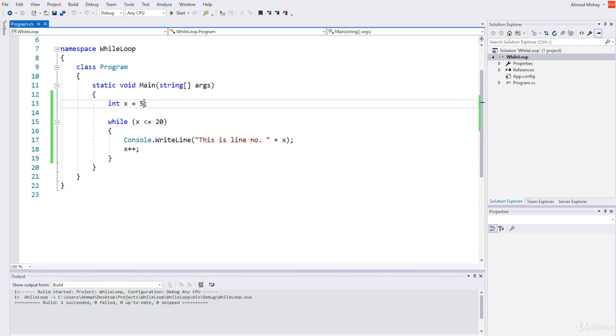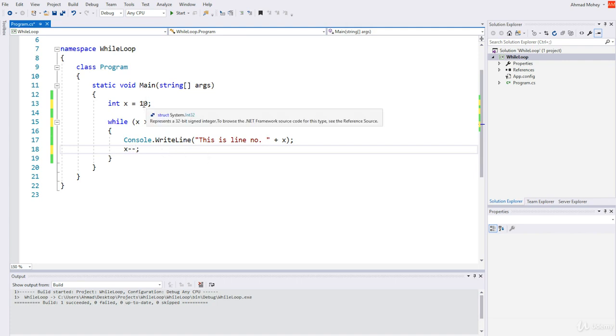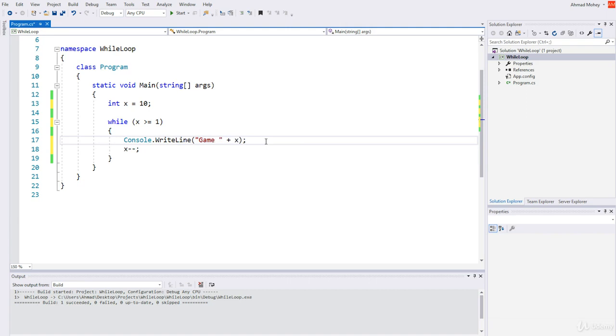Now let's do the opposite. Let's start from the number 10, for example, and let's change the condition to x is greater than or equal to 1, and let's do x-- so we can decrement the value of x from 10, 9, until it reaches the condition. And actually let's change the message in here.